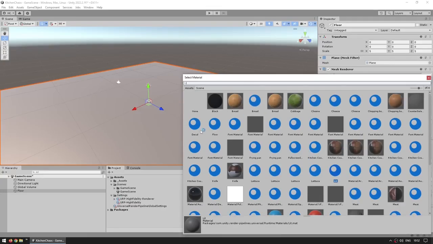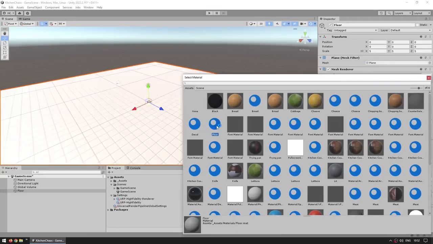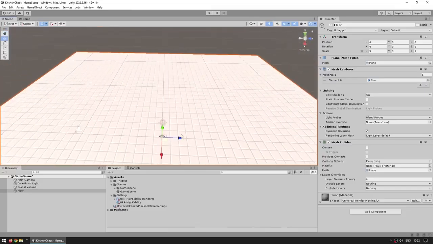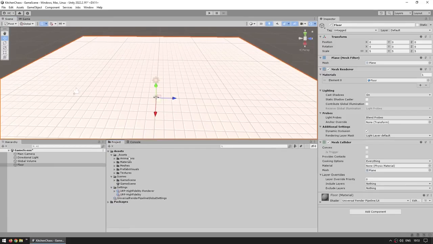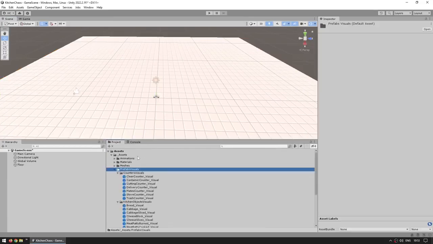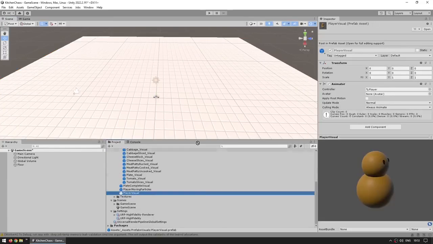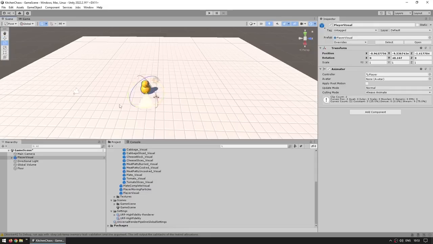And over here, let's find the floor material. So here it is. It's the one included in the assets. So there we go, we've got a nice basic floor material. Now let's also drag the player visual, so let's go inside the assets folder, and over here let's go inside the prefabs visuals, and down here we find the player visual, so let's just go ahead and drag this one. So there it is, a nice player visual.